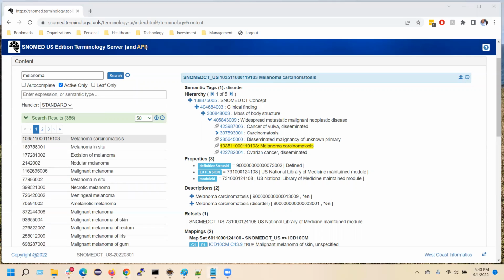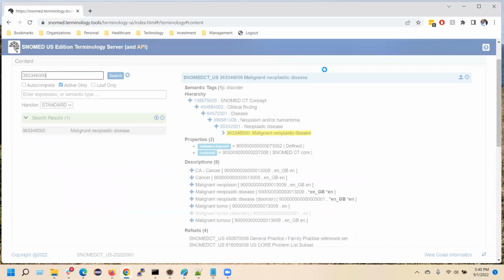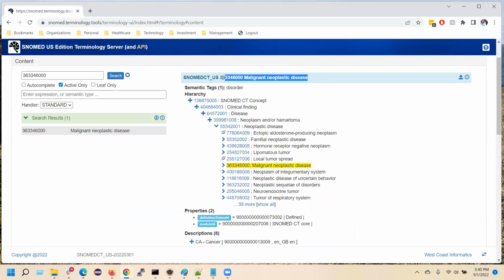So one example of doing that would be to say, constrain the search here by, well, let's look up the code first just to show what it is. So we want to say, for example, constrain the search by malignant neoplastic disease only. We can perform the search with an ECL query.